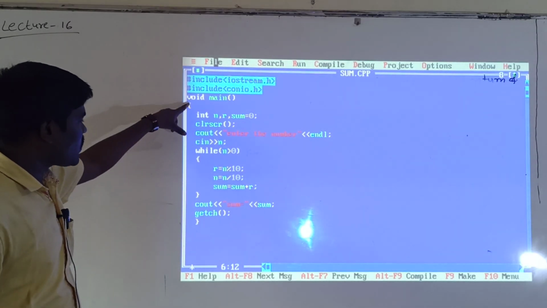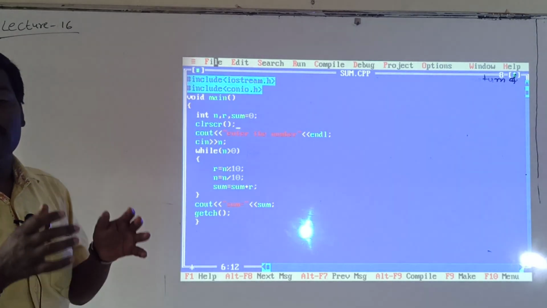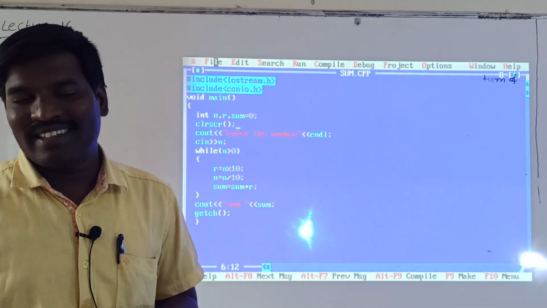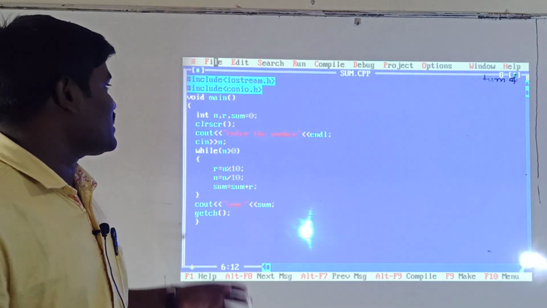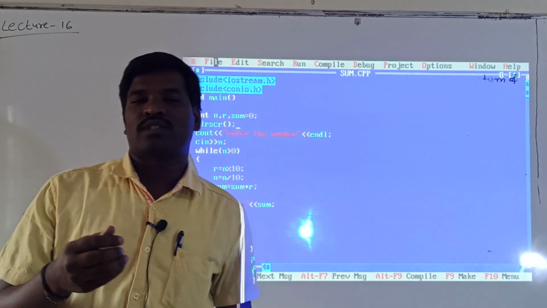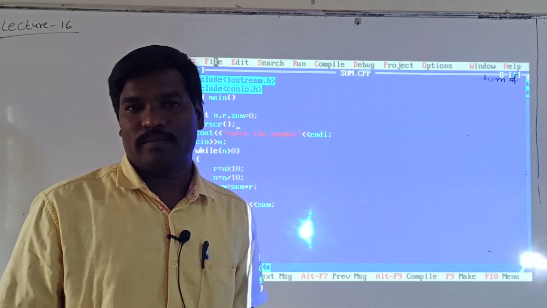The colors of these words are white because these are inbuilt or reserved words. Someone has already defined int, while, void. We are just the users of the reserved words. We can't change the name.